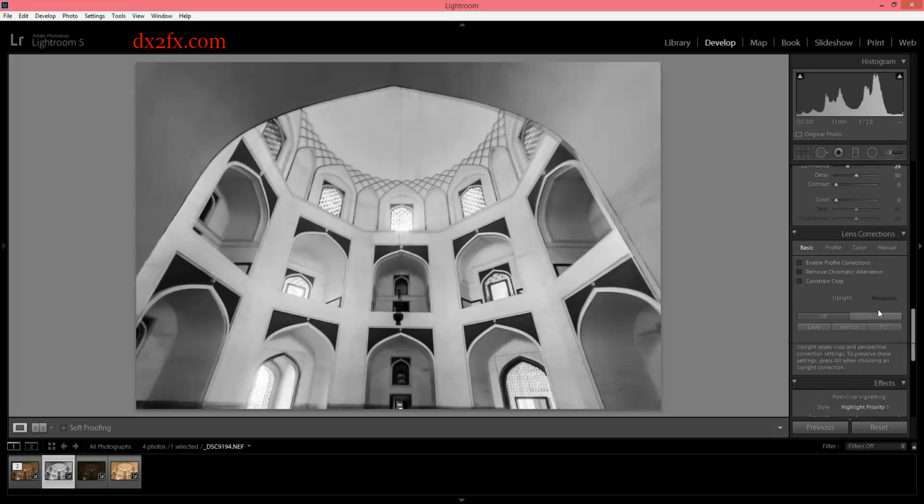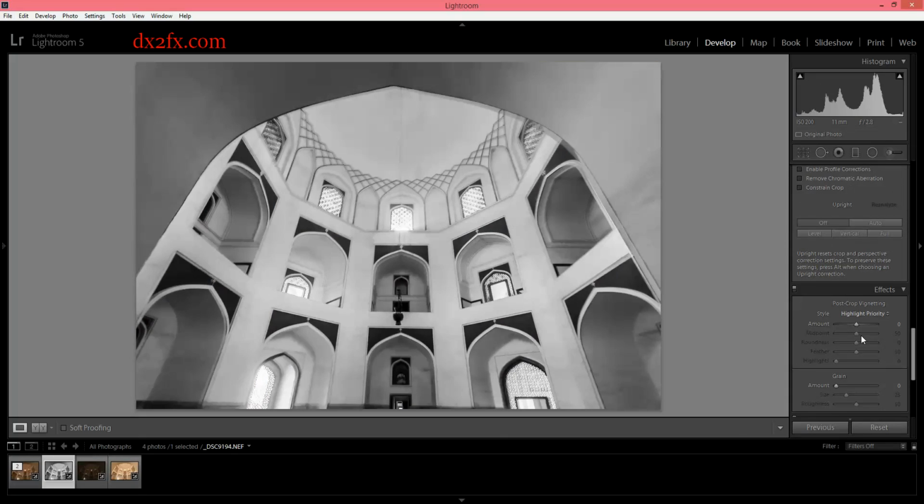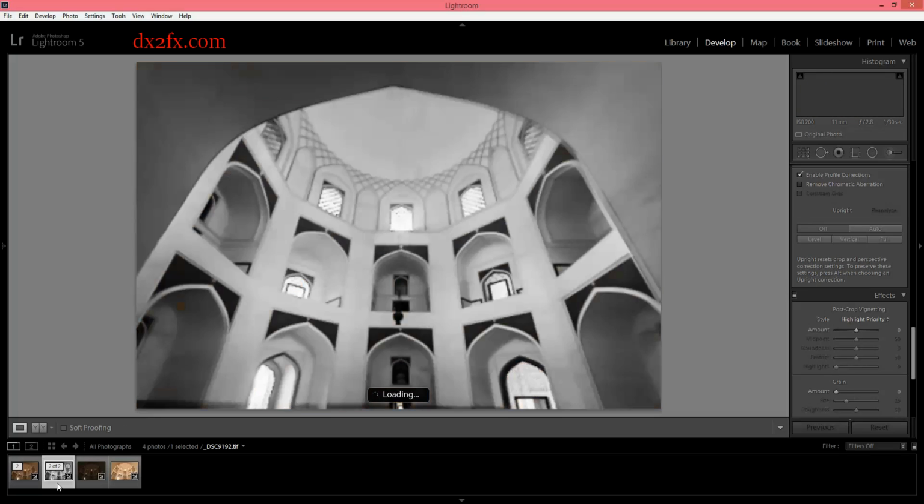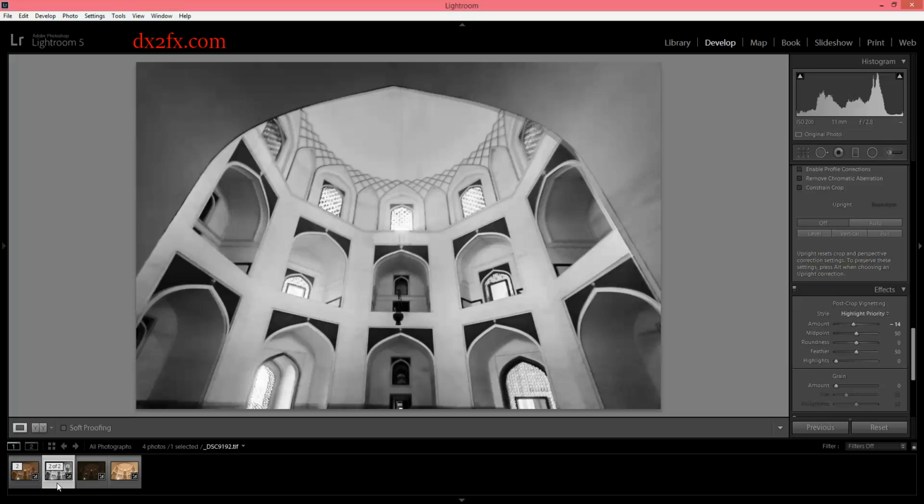So maybe a bit of vignetting to get the attention of viewers to the center of the screen, to this light. A bit of it, maybe a bit more. So here's our final image. Here we started, and here we have the final image.